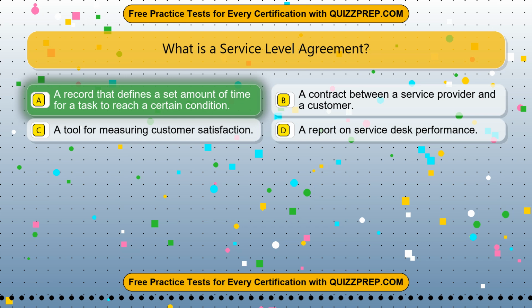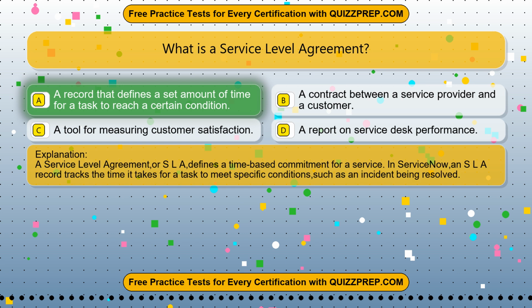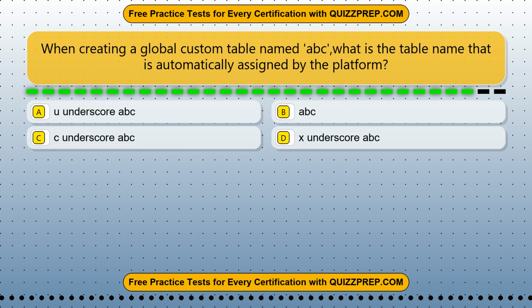The correct answer is option A, a record that defines a set amount of time for a task to reach a certain condition. A service level agreement, or SLA, defines a time-based commitment for a service. In ServiceNow, an SLA record tracks the time it takes for a task to meet specific conditions, such as an incident being resolved.